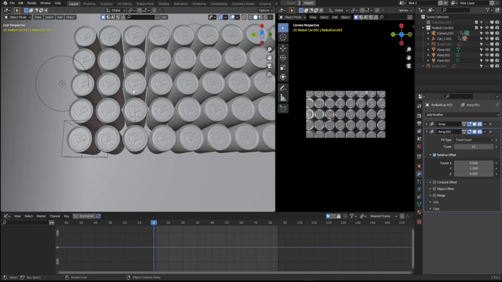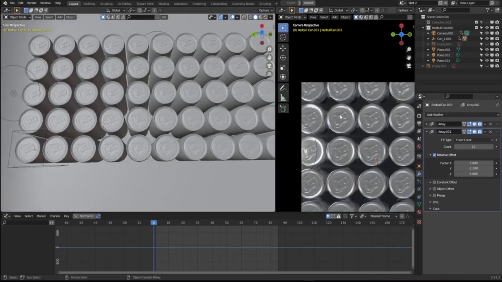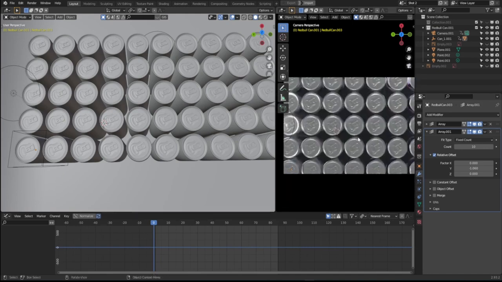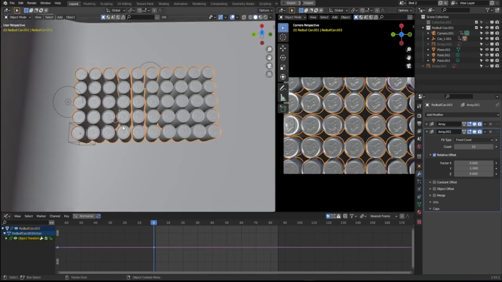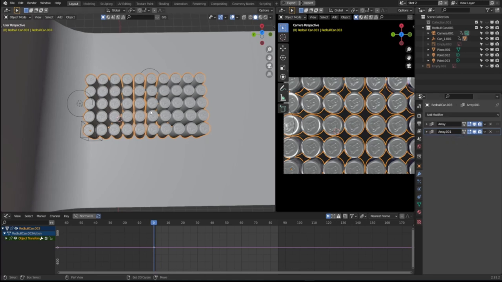Now that we've got the cans down pat, you can see immediately we've got a bit of repetition going on with the can tabs. So we need to rotate each one individually. But if we try to do that right now, you'll see it's doing everything at once. That's because we're still in a non-destructive workflow and we're still using the array modifiers. So we're going to apply these array modifiers that we've created. You can click on apply, or you can just hit Control A, and that's going to apply it.